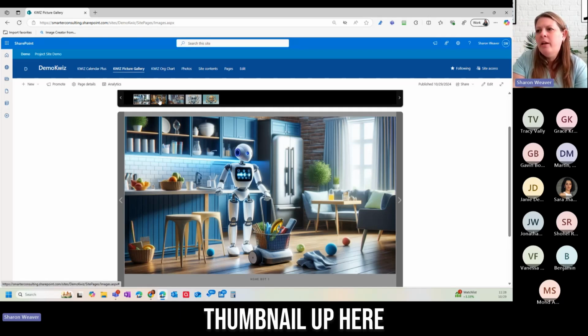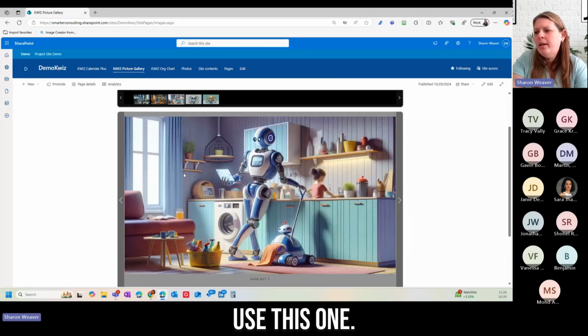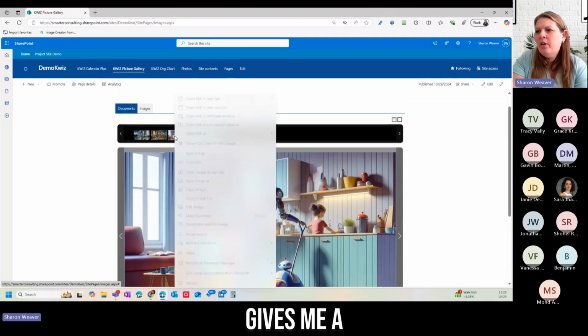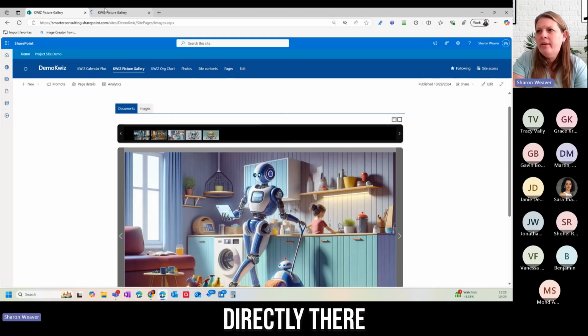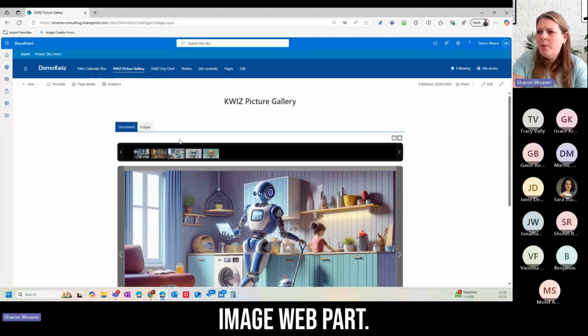I get a little thumbnail up here. Oh yeah, that was the image I was looking for. I want to use this one. Now I know which one it is. And it just gives me a lot of control over it. I can right click on it. It'll take me directly there. So I just love this little image web part.